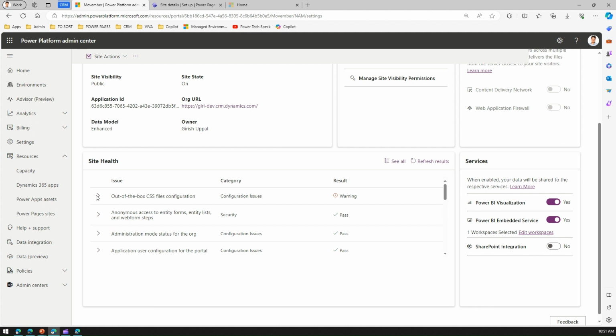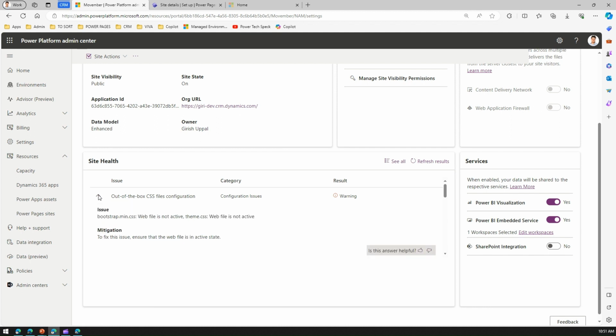And yes, I can see that. How to read it: if you expand this section, you will be able to see the issue. Here is one of the issues: out-of-the-box CSS file configuration. The issues are that the bootstrap.min.css web file is not active, and theme.css is not active.